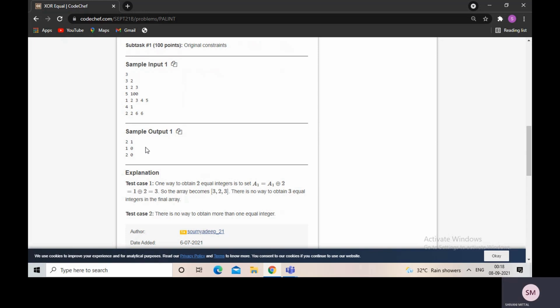So here the number of same elements is 1, and we have to perform 0 operations to get it. In the next test case, the value of n is 4 while the value of x is 1. So here 2, 2, 6, 6. Basically two elements are equal, so our value would be 2 without any XOR operation. But we can check with XOR operation again.